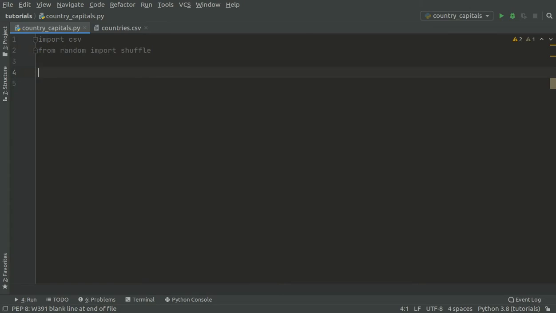We will create two lists next, and the first one will be country list, and we'll make that an empty list. Then a leaderboard, and the leaderboard will also be empty. We will use the country list to hold the countries and their capitals, and the leaderboard list will be used for saving scores after we're done with the quiz.